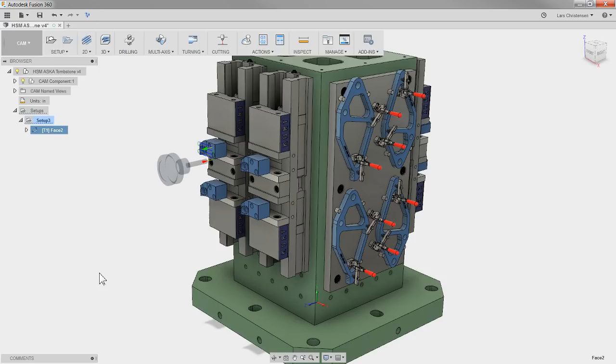And what you get now is, if I click on the setup 3 over here, again, it shows us what we're machining and where the 0, 0 is on the tombstone with the 0 face. When I click on the facing operation, it shows the preview of the tool and what direction that tool is coming in on.